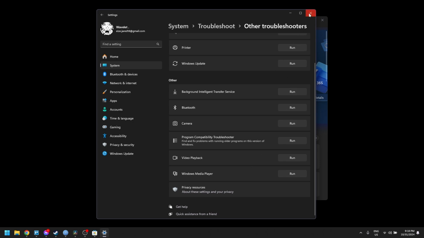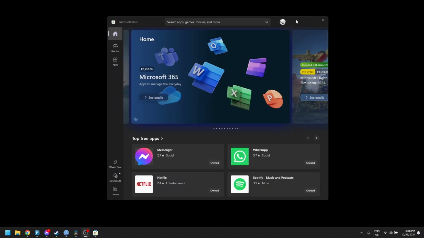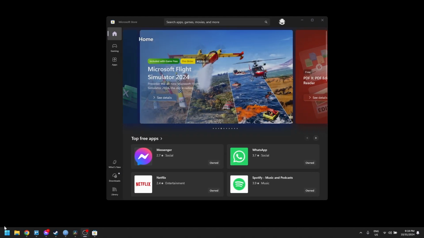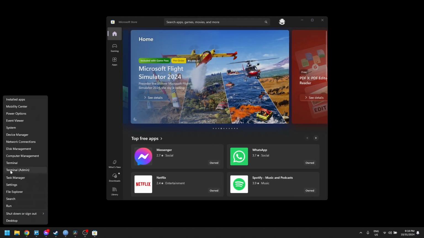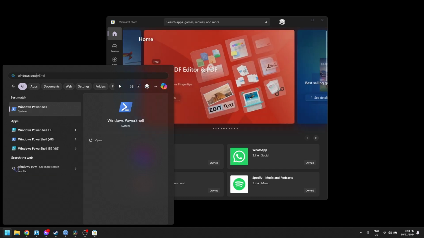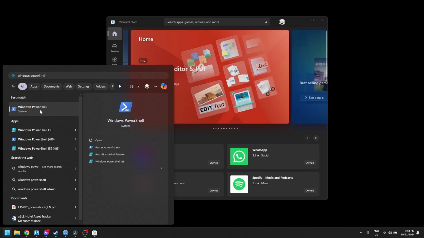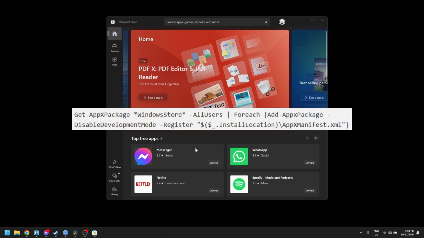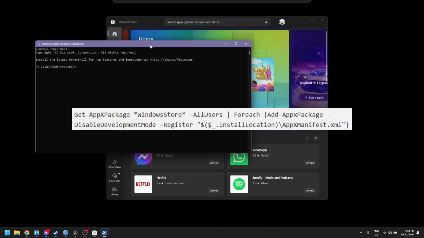If method 1 didn't work for you, like it didn't work for me, try this method 2. So right-click the Start menu and select Windows PowerShell Admin, or search for PowerShell and run it as an administrator. Now enter the command shown on the screen, and press Enter to execute the command.